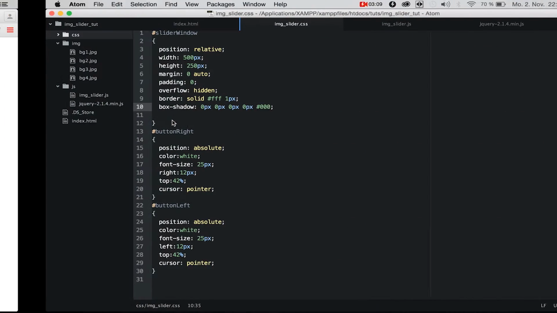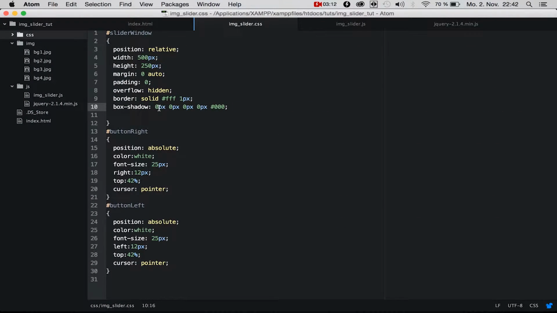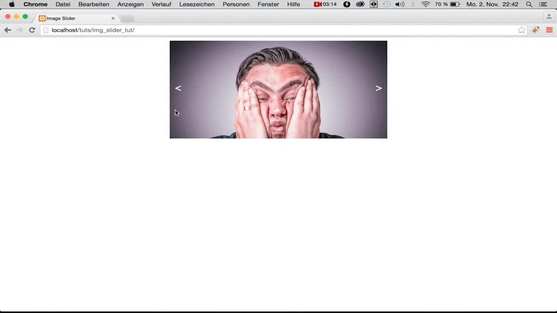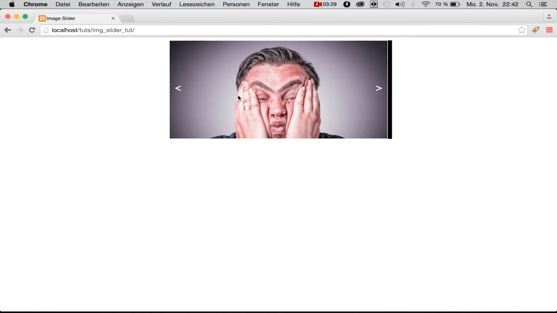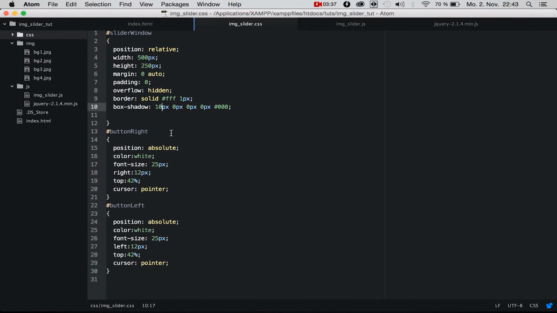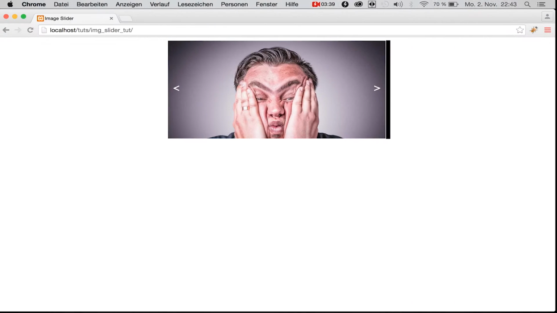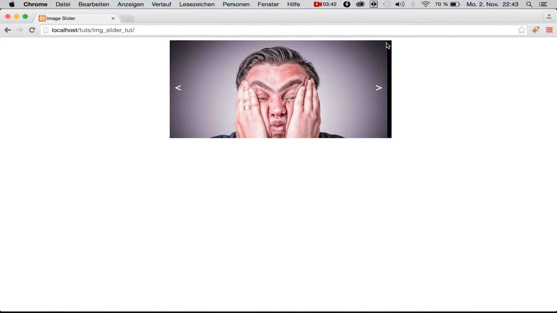What I will show you is what the first parameter is. The first parameter is the offset from left. So if we set this to 5 pixels, it will set our shadow 5 pixels to the right. So we should see a shadow on this side. So let's do it with 10 pixels so that we can see something. And you see we have a box shadow of 10 pixels here. And of course we see our border. If we set our border to 0 and reload, you see this is the shadow.